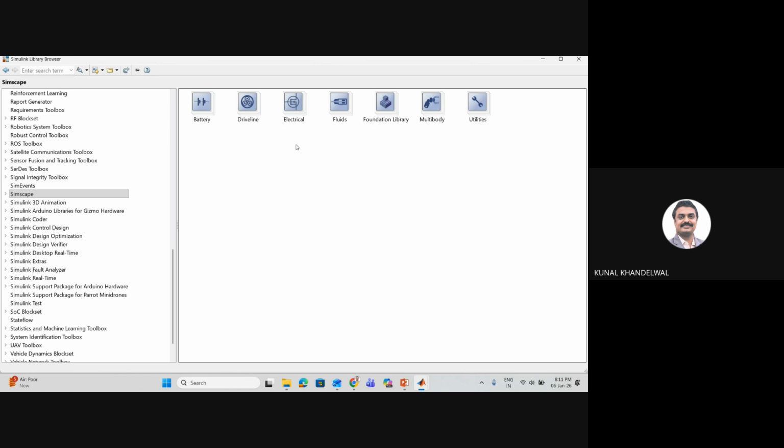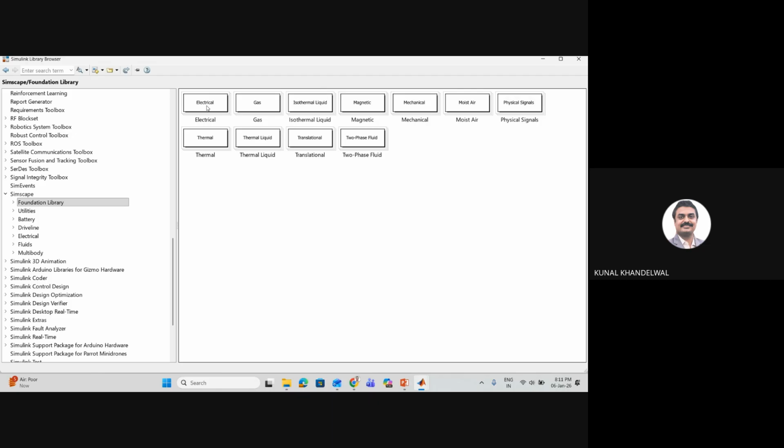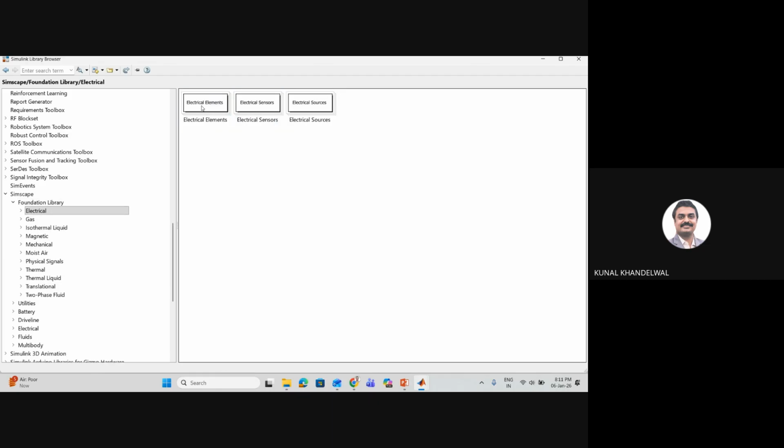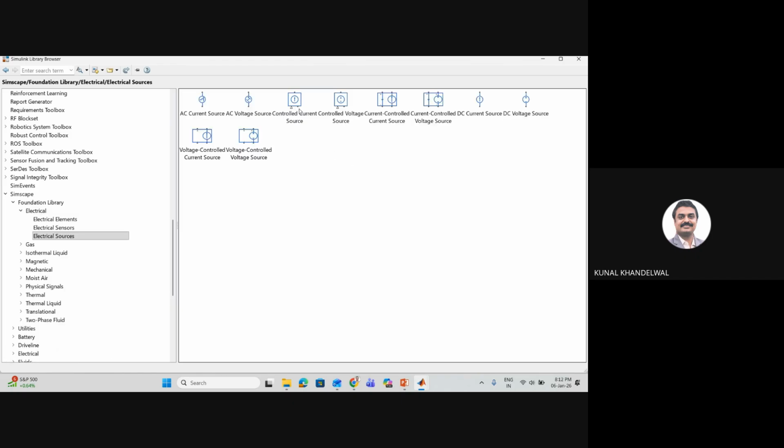Now, if you are a student and you want to implement a generic system with low fidelity, you can go to the Foundation Library. So here you have electrical, gas, all things are there, but these are very foundational. So let's click on electrical sources. These are the different sources I am able to see. So I'm in the Simscape Foundation Library, under that I'm in electrical, and going for electrical sources.